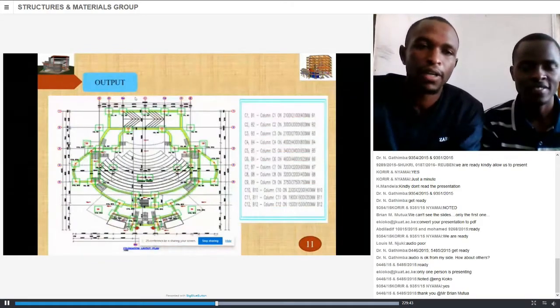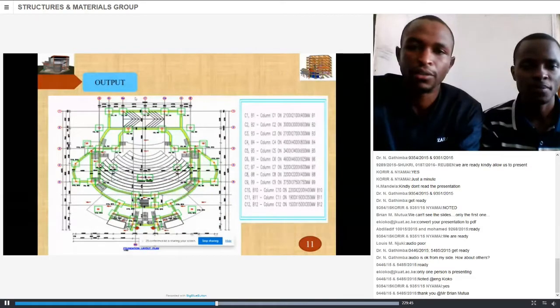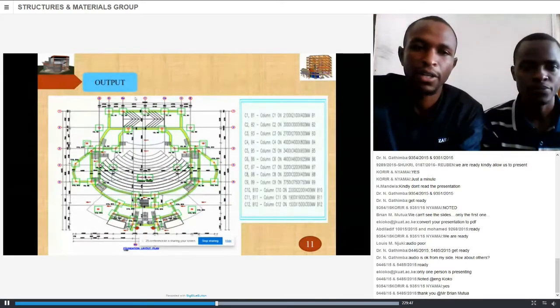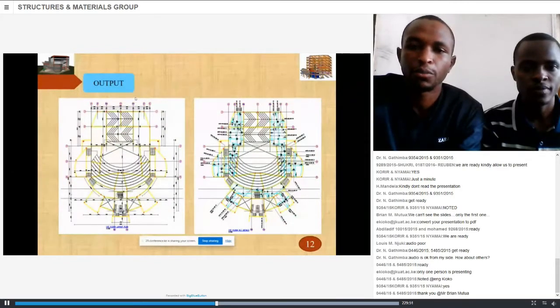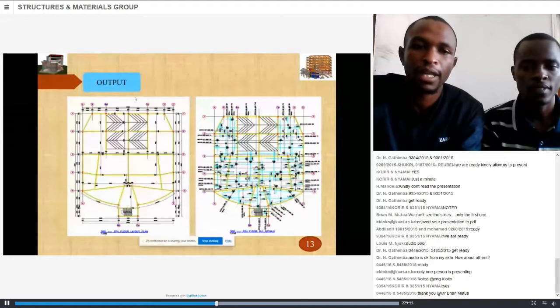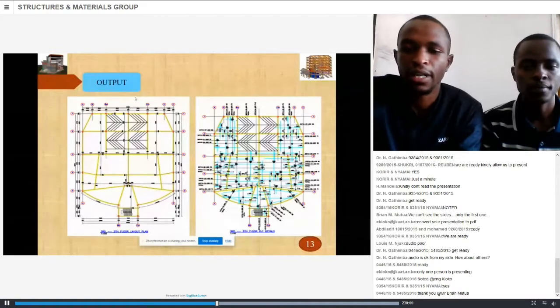On the output, that's the ground floor layout of the car park and the auditorium, followed by the layout of the first floor, and those are the reinforcement details, as you can see in the booklet, followed by the upper floors, that's up to the fifth floor layout plans, and also the reinforcement on the other side.